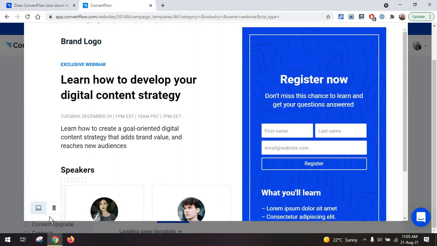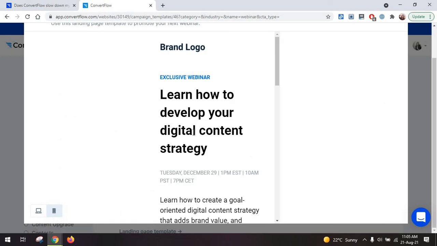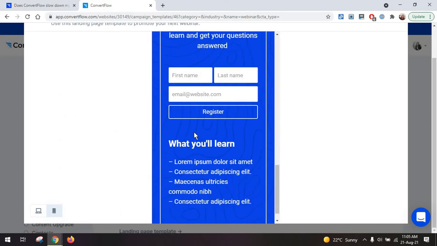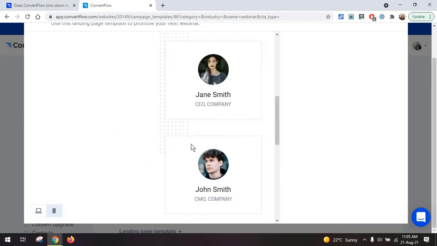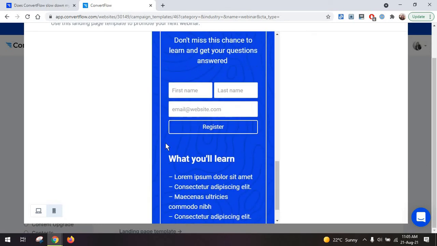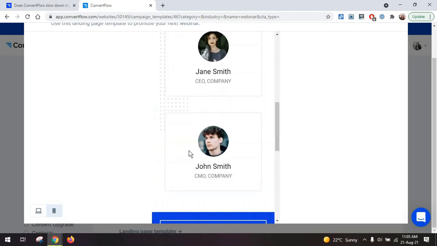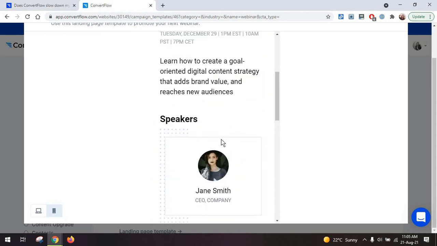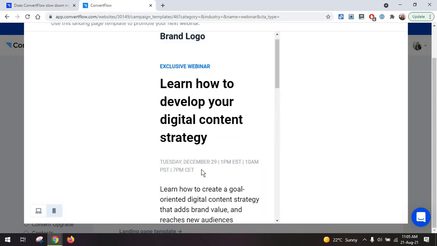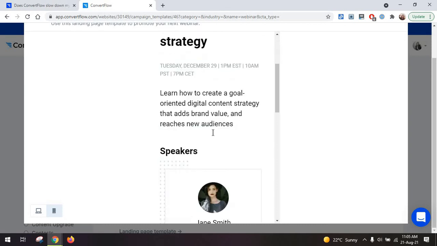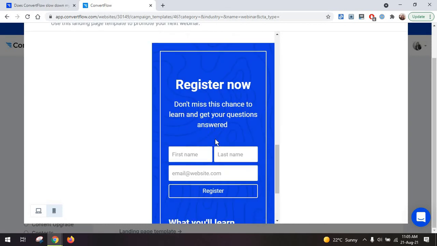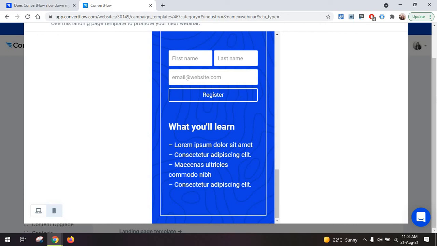Something I forgot to mention is that you can preview this on the mobile version as well. And in this case, for instance, you might want to just keep this registration form and some information and hide the testimonials or the speakers and some extra information from the top that maybe is not necessary, to make sure that it's super easy for people to register regardless of their device.